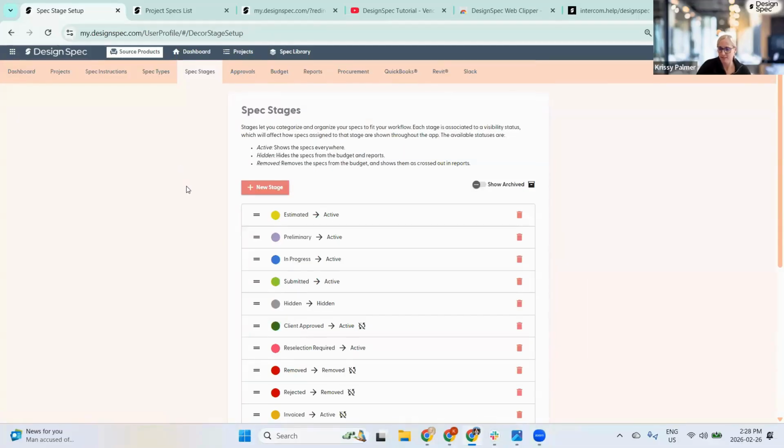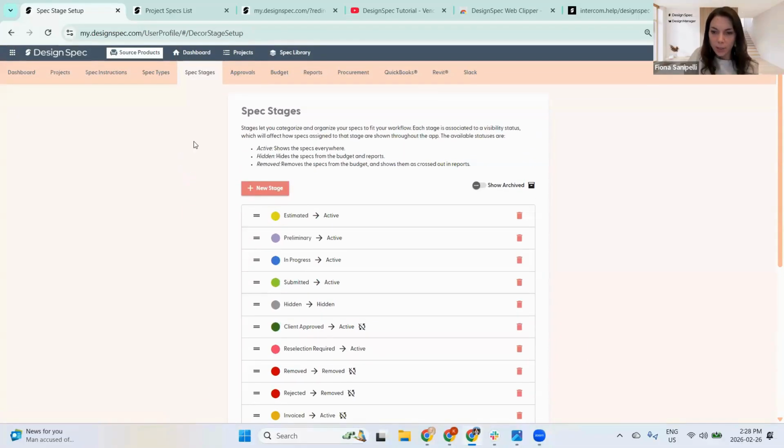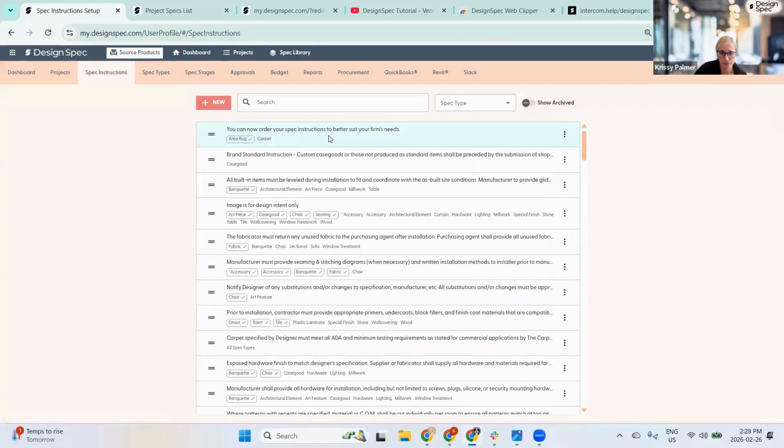Sorry, one question about the instructions. Can you set up instructions for different project types, like hospitality versus multifamily? That is a great question.